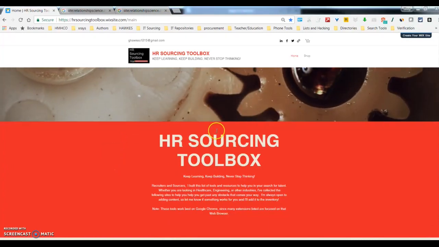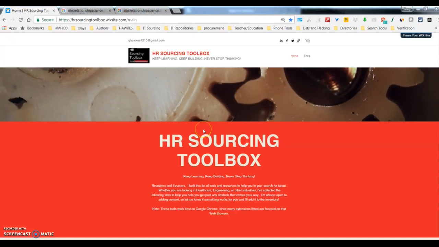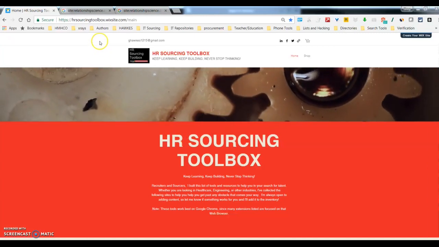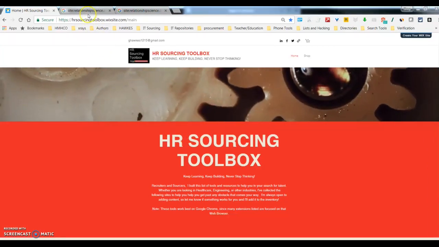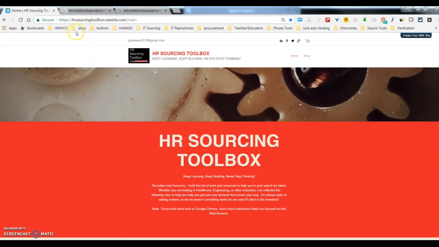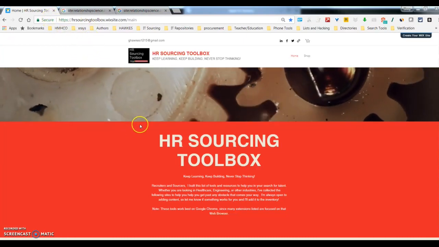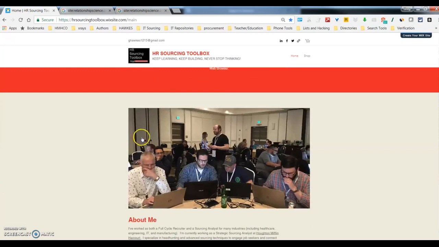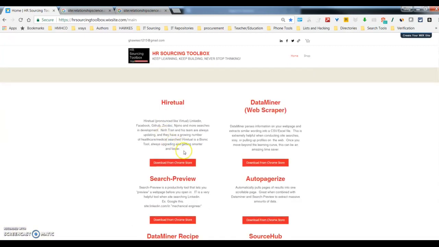I use Dataminer pretty much every day. I think it's a great tool. It's a free tool, but there is a little bit of a learning curve if you're new to using this tool or you're not really sure where to go or where to start. I know when I got started, I didn't really know much about downloading Chrome tools or anything like that.